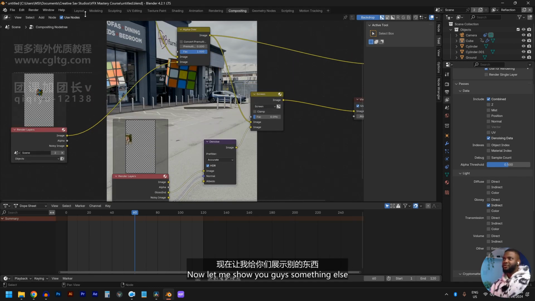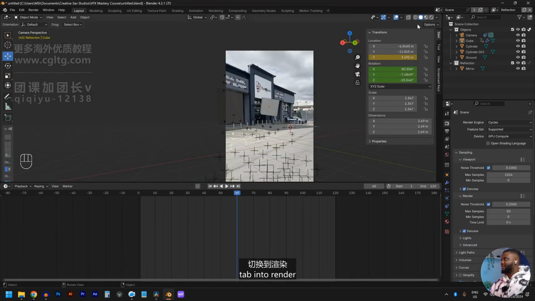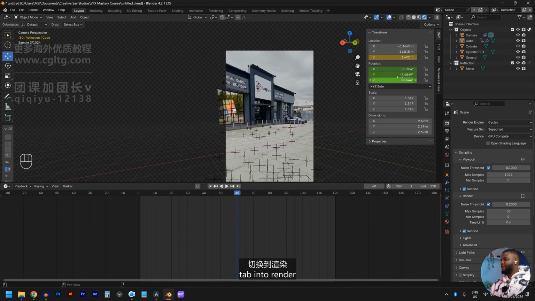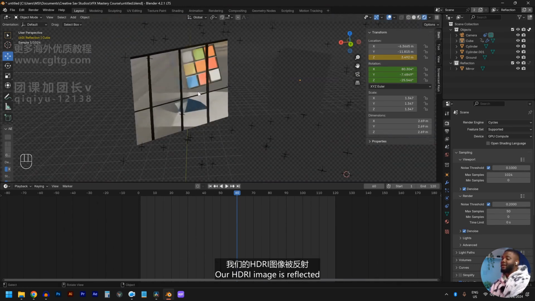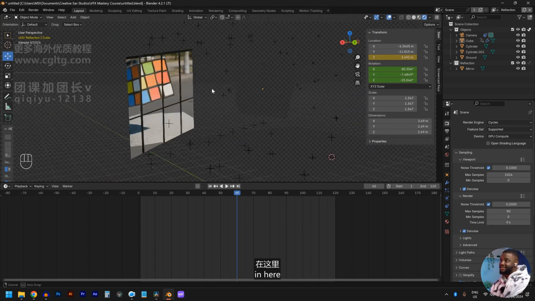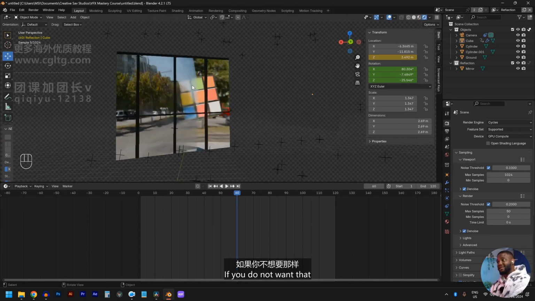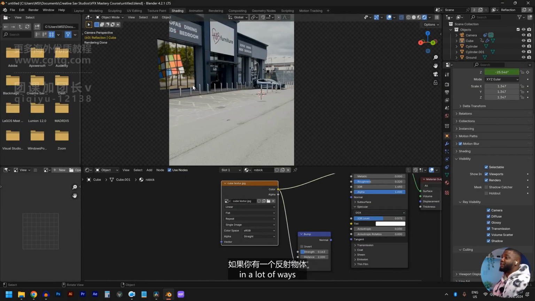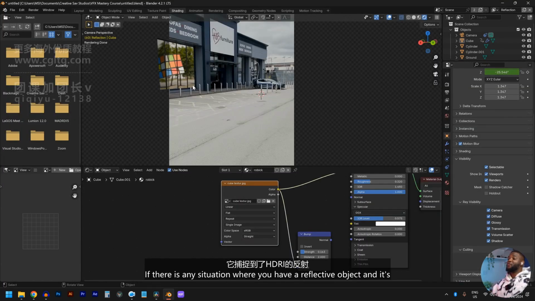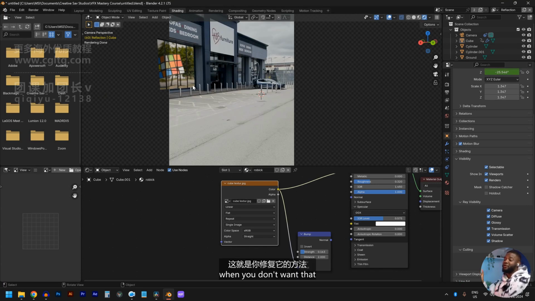Now let me show you guys something else. Let's go back to our layout tab into render. Now we can see here we are seeing our HDRI file. Our HDRI image is reflected in here. If you do not want that, you could fix it in your shading tab. So this is useful in a lot of ways. If there is any situation where you have a reflective object and it's capturing the reflection of your HDRI when you don't want that, this is how you fix it.